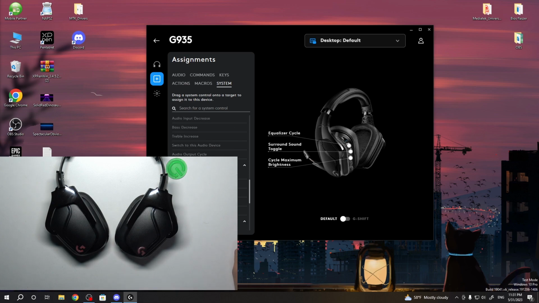But we can change it. For example, we can set it up to redo, to copy, and to other control commands. To set up, we need to drag a system control onto a target to assign it to this device. So just click the toggle and assign it, or we need to do it in the other way.